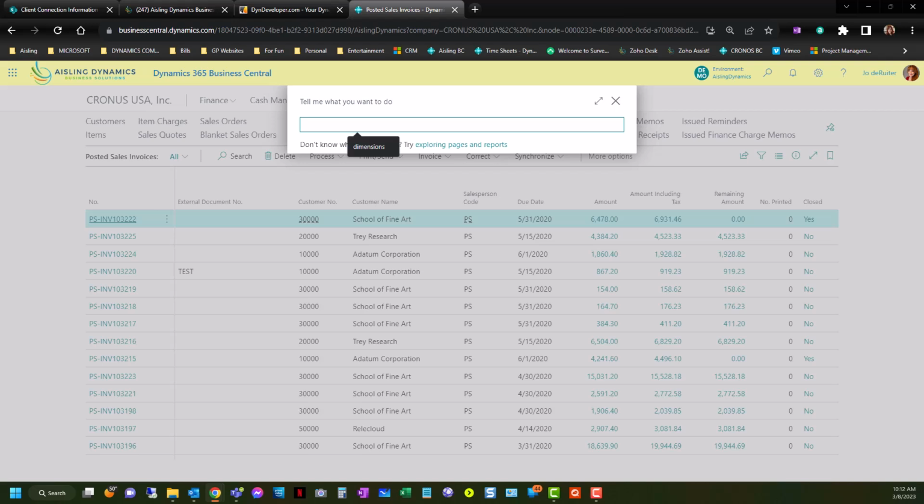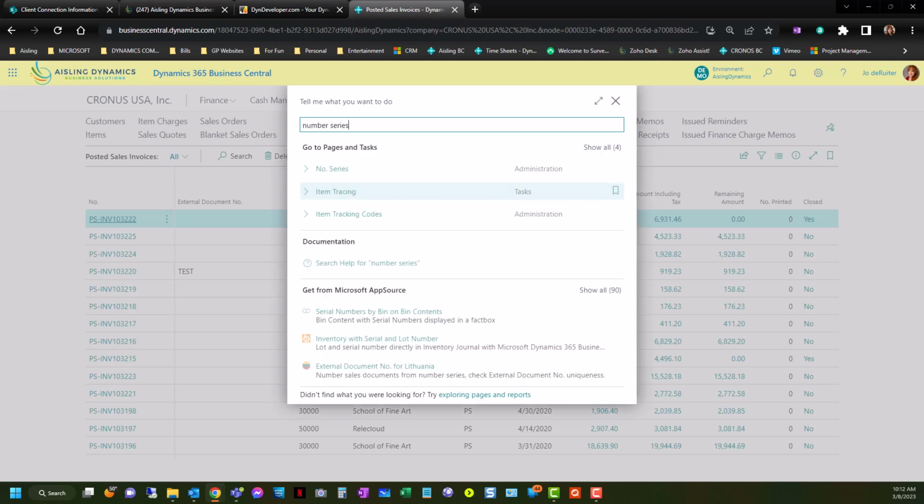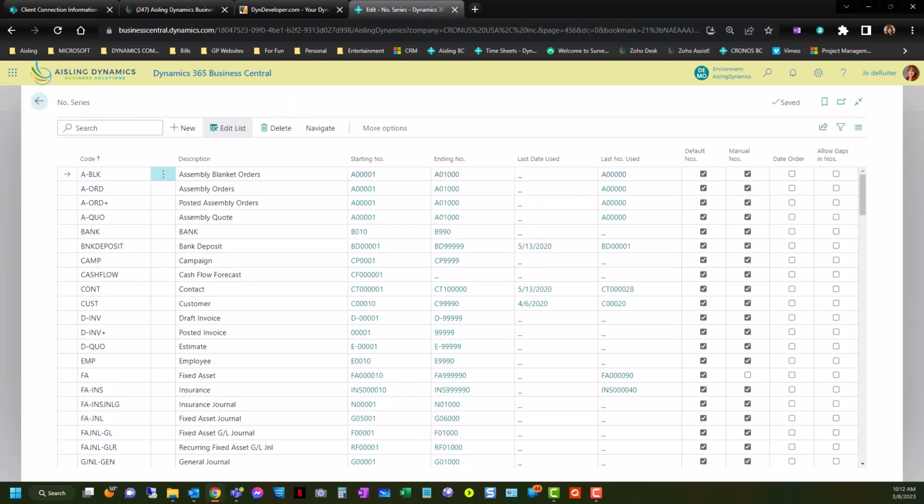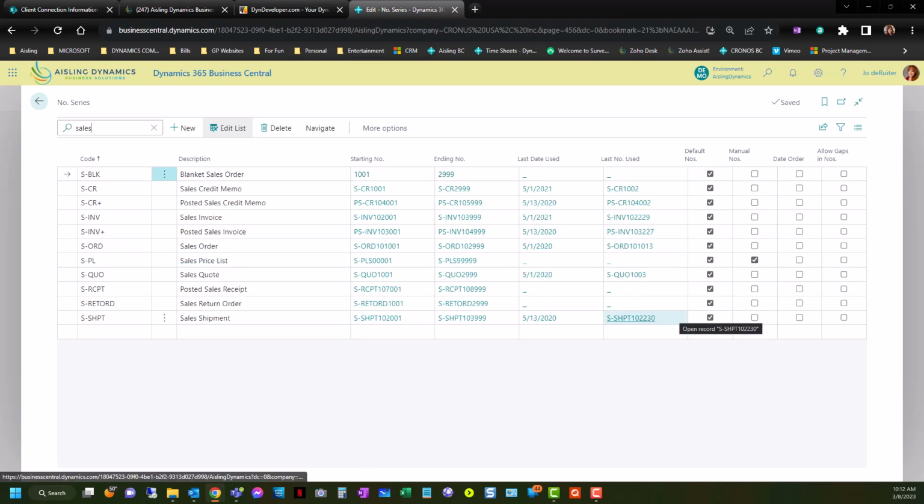Okay? To do that, you just go to number series, find the number series, and under search, you're going to type sales, right? And you will make these credit memo, posted sales invoice, the default numbers. See that there?